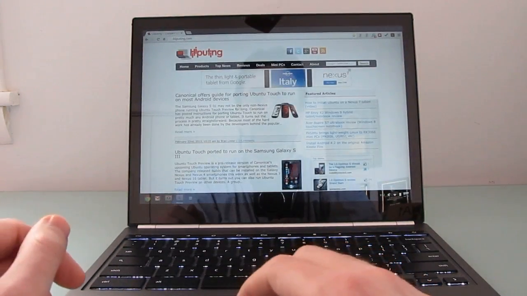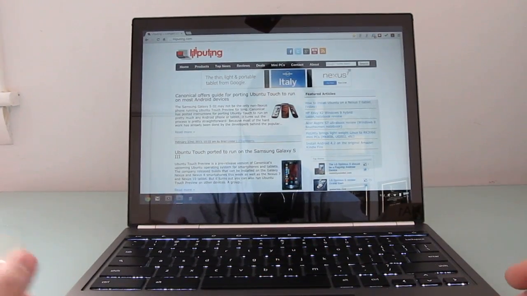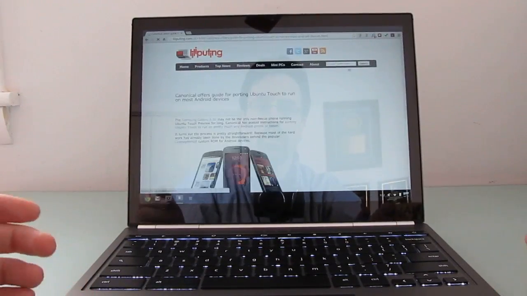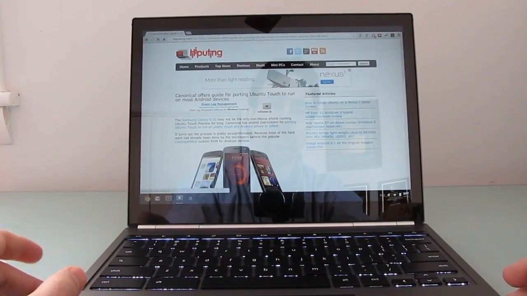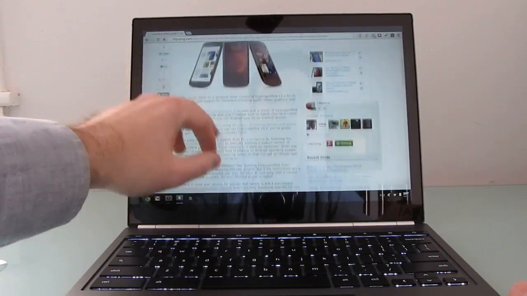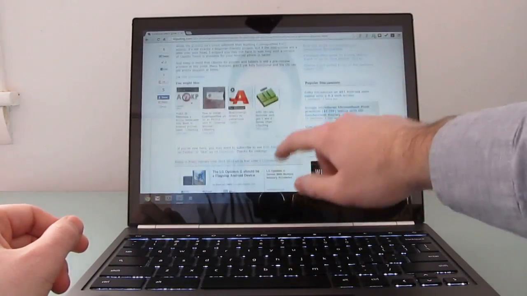And it's very responsive, very fast. Part of that is because we've got this Core i5 processor, but part of it also is that the way Chrome works is to basically run the operating system, the browser, everything from RAM. So it's much faster than storage, even the fast solid-state storage that comes with this particular device.